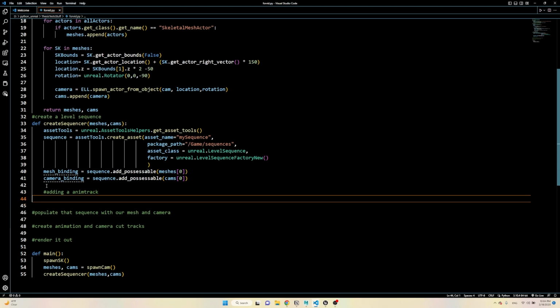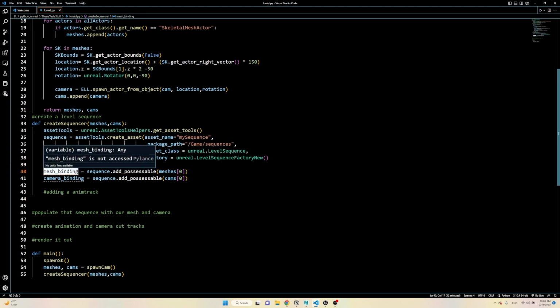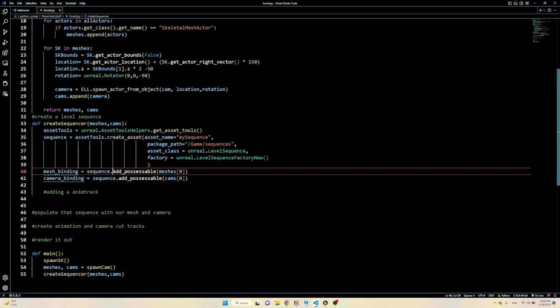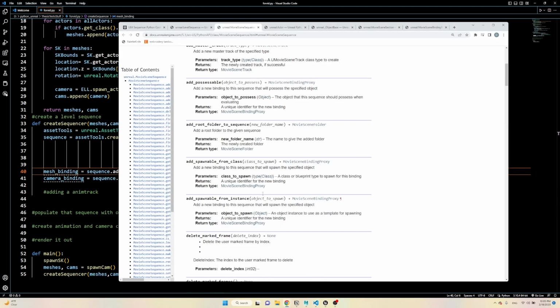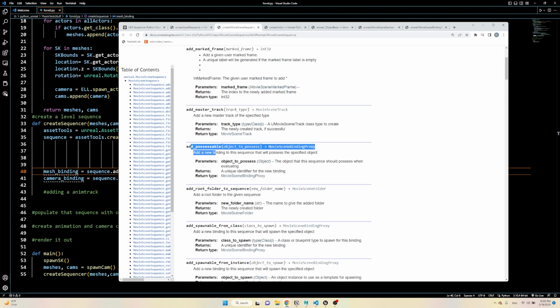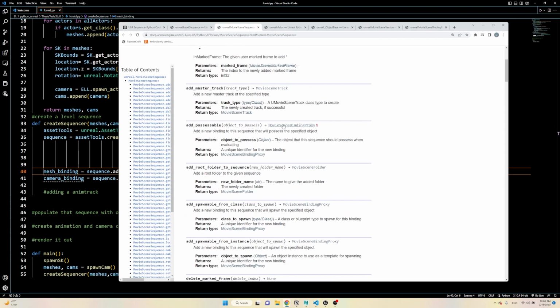And to make an anim track, we need some other classes that are sequencer specific. So if we see here, we have mesh binding, which is a sequence.add_possessible. We're taking the sequencer object and running it through this add_possessible method and returning this mesh binding object. But what type is this mesh binding object? If we go to add_possessible, we can see that this method returns a movie scene binding proxy object.